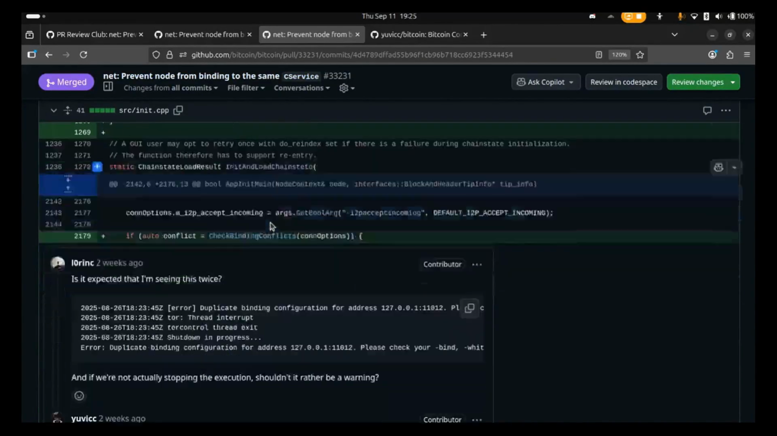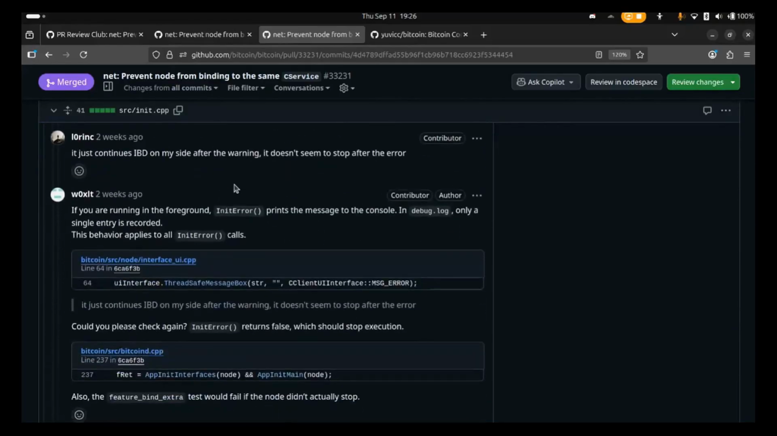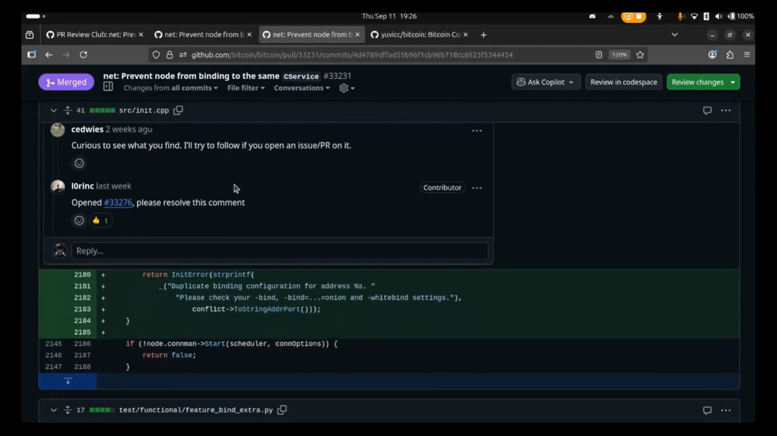So in this PR, there was something interesting. Loring, while running this PR, actually got another bug, or not a bug, but an error, you can say. His node was not stopping. When he was doing IBD, initial block download, starting a node from scratch, if you supply multiple bind options, first of all, that would crash. And if you run that node again, then your node won't crash. It will download all the blocks. That was the observation by him.